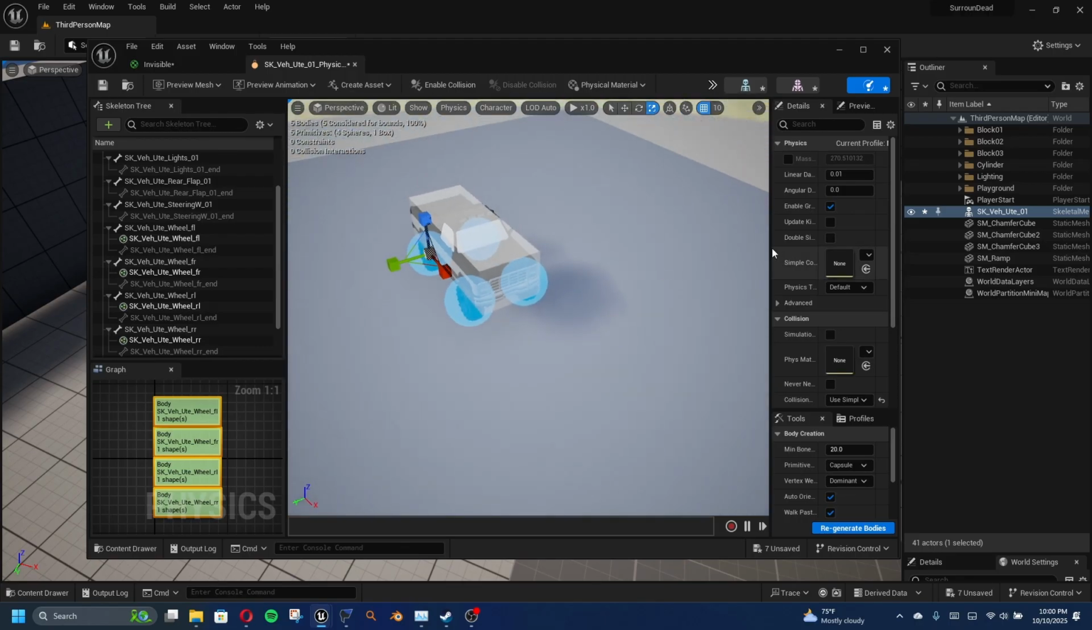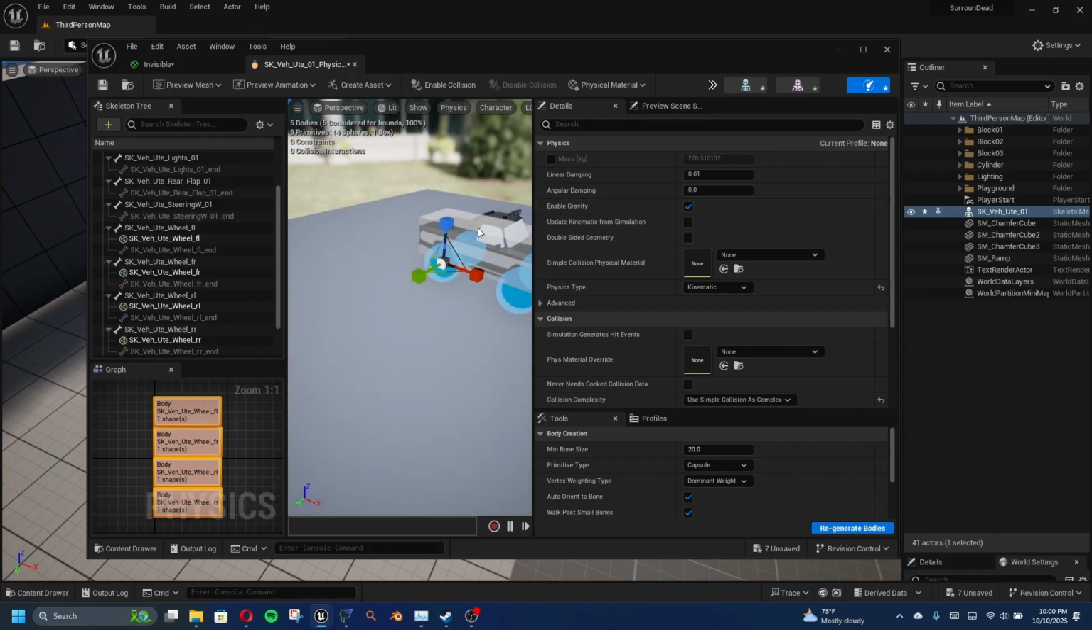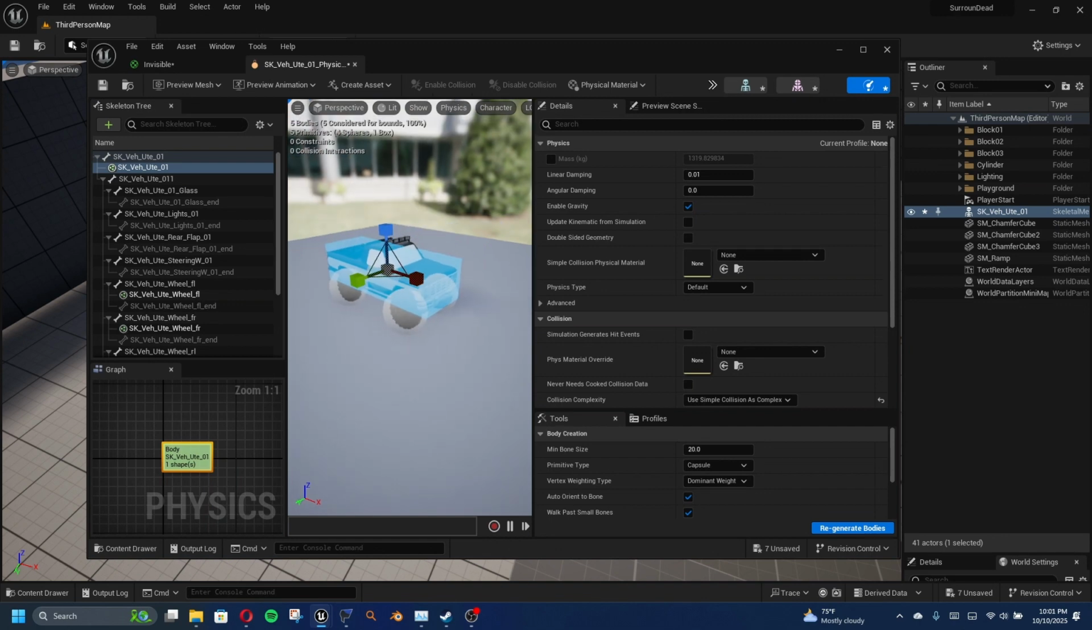Now for the spheres over here on the bottom, the wheel spheres, we're going to change the physics type to kinematic. This will make them not necessarily have collision, but just give them animation, I suppose is the right word. But make sure this physics type is set to default because this is the actual body of the car. You want that to have collision.